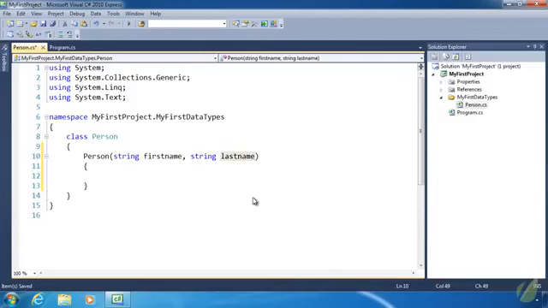If we had a third parameter, then we would do another comma, and then type whatever our third parameter is. Now we're going to leave this with just the two parameters. Later on, we will add some more parameters, but this is sufficient for now.